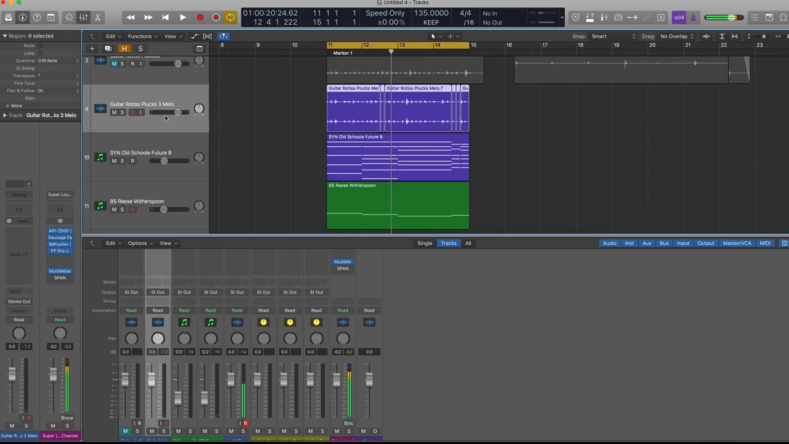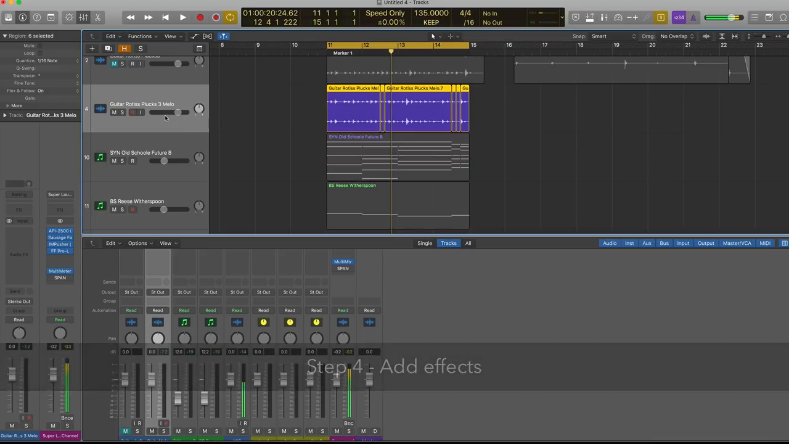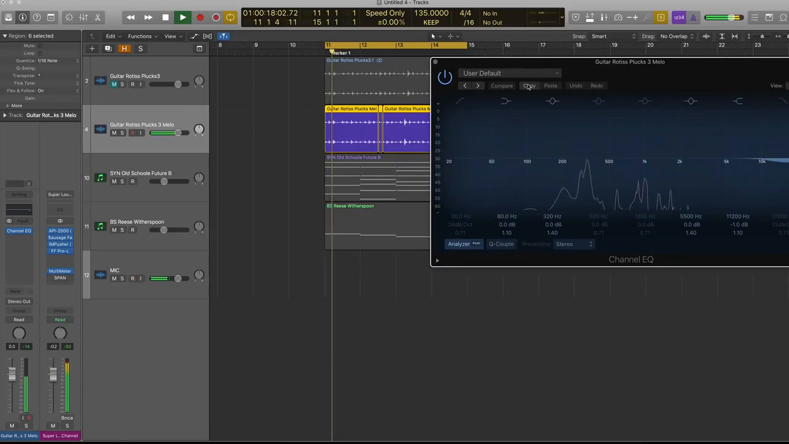All right, so now I'm gonna start processing our sample, right? We've gotten something musical going, and now it's time to make this rubber band sound a lot cooler. So first things first, let's see what we got going on with frequencies. Not a lot of lows, which is good.